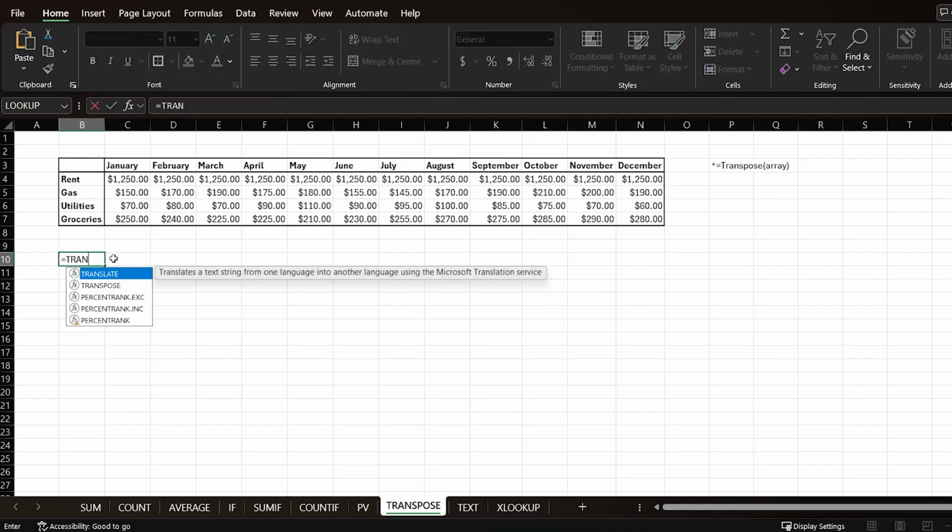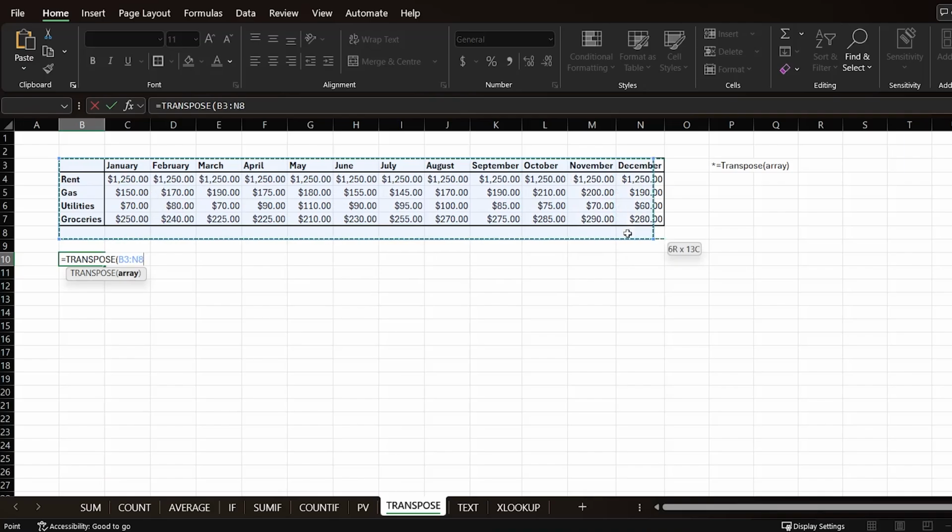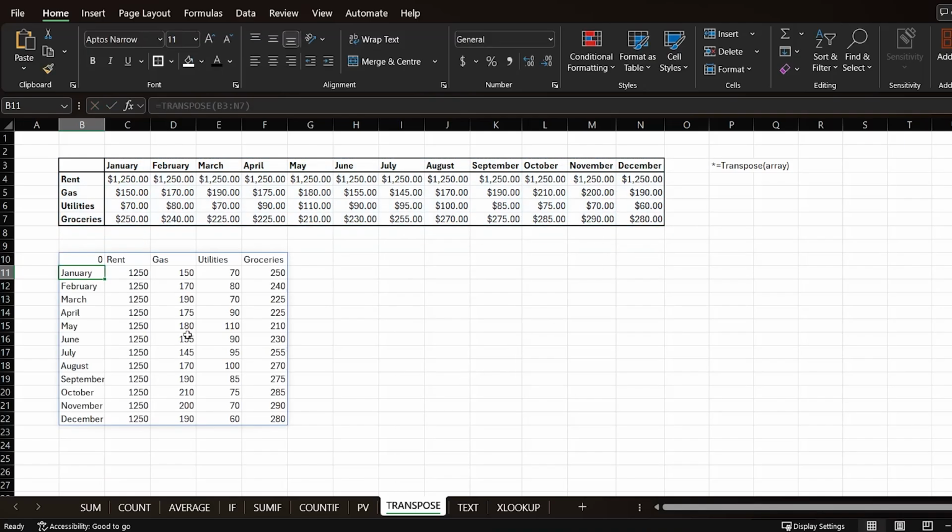What we could also do is equals TRANSPOSE and just highlight the entire array, close parentheses, and hit enter. And we can see just how much time that saved us. We can now do any XLOOKUP or VLOOKUP formula we want in any way we want, and it just arranges our data in a much cleaner way.